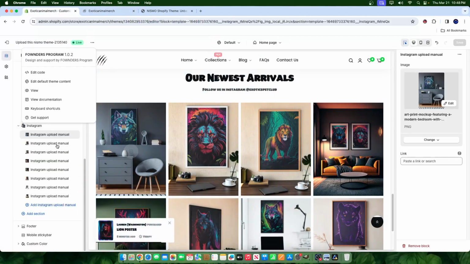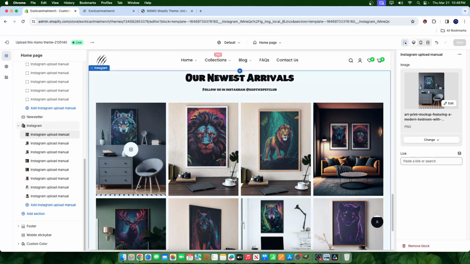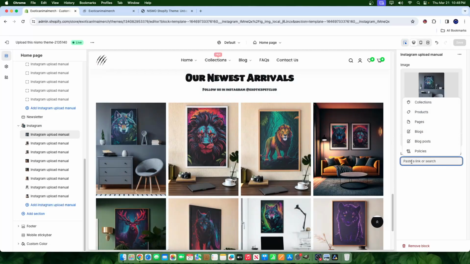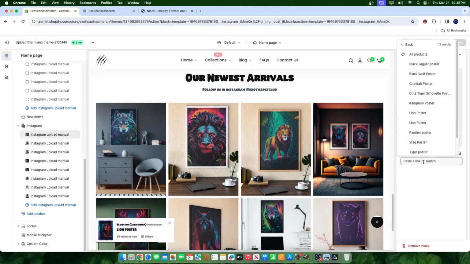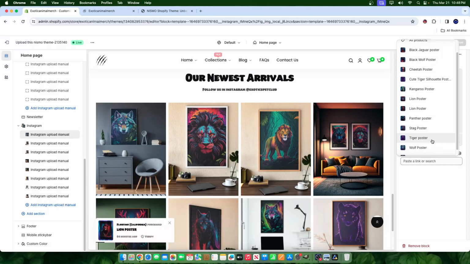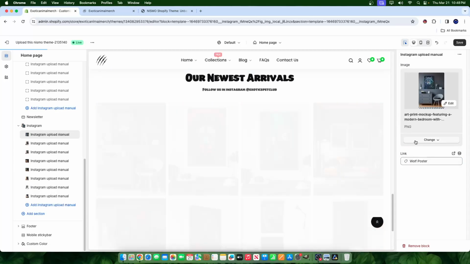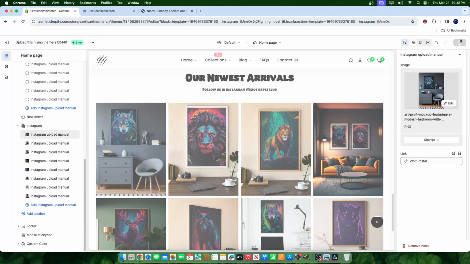So I'm going to click on any one of these in the list, and I'm going to select the link. Now, this one selects the wolf poster. So I'll click the link one, click products, right, and I'll find the wolf poster. So this is the black wolf. Let's see if we have any other ones. Yep, this is the wolf poster. It's the proper one. I'll hit save.